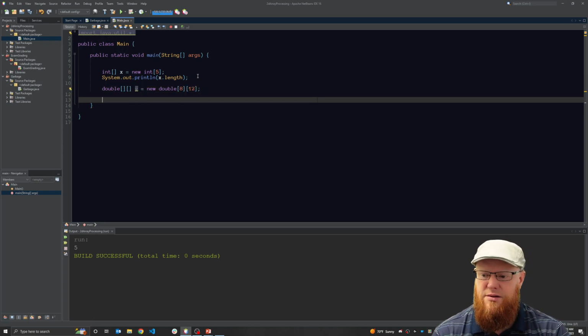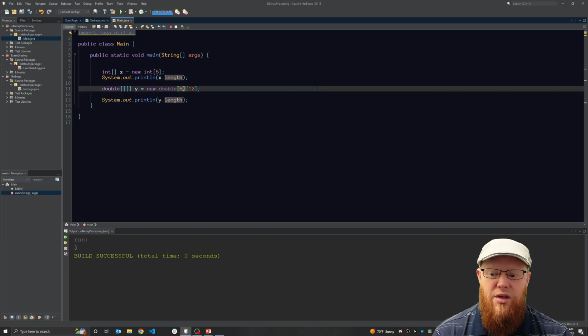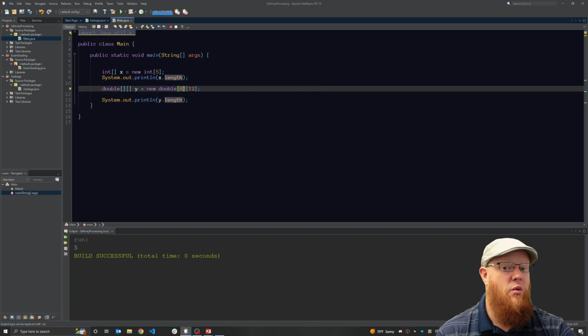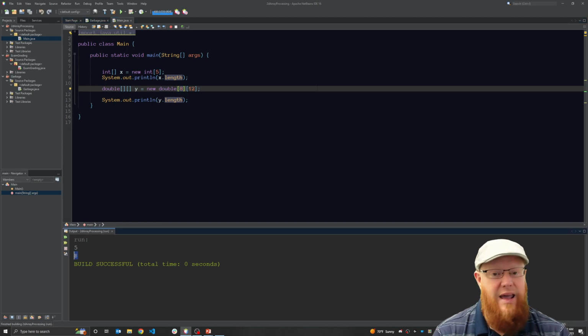When I print y.length, what actually gets printed? The answer is we're printing the size of that one-dimensional array, or you could say we're printing the number of rows of this particular two-dimensional array. So we print out 8.